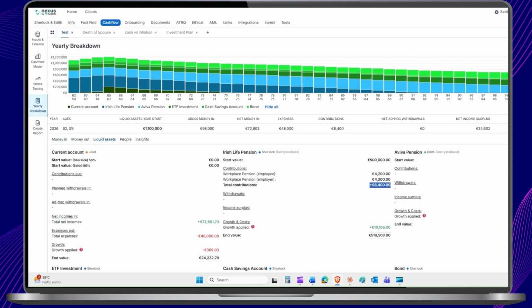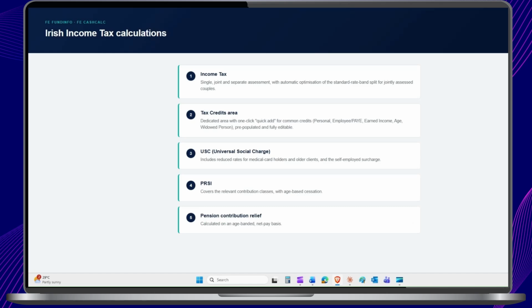So I hope you found that useful. As we said, these are the new Irish income tax calculations that are now fully supported within CashCalc.